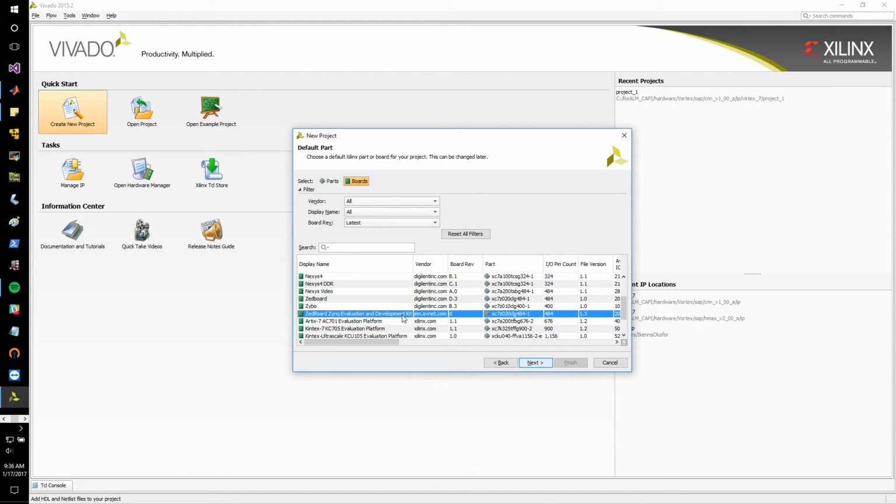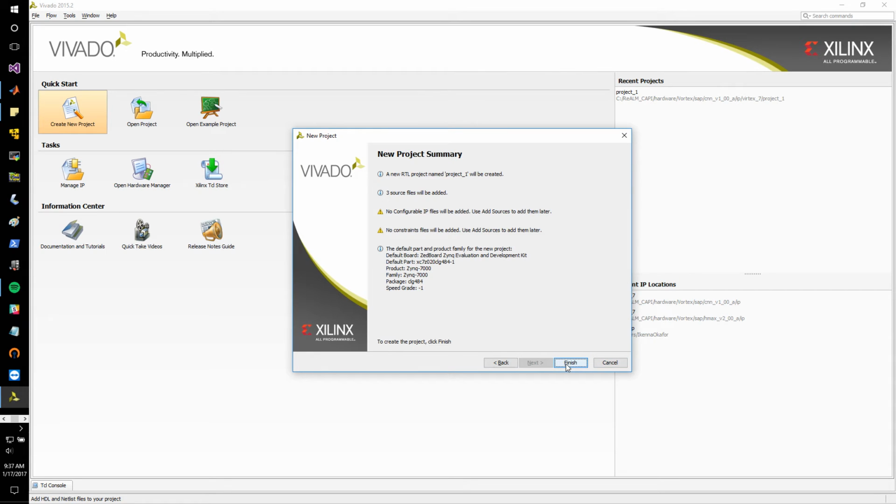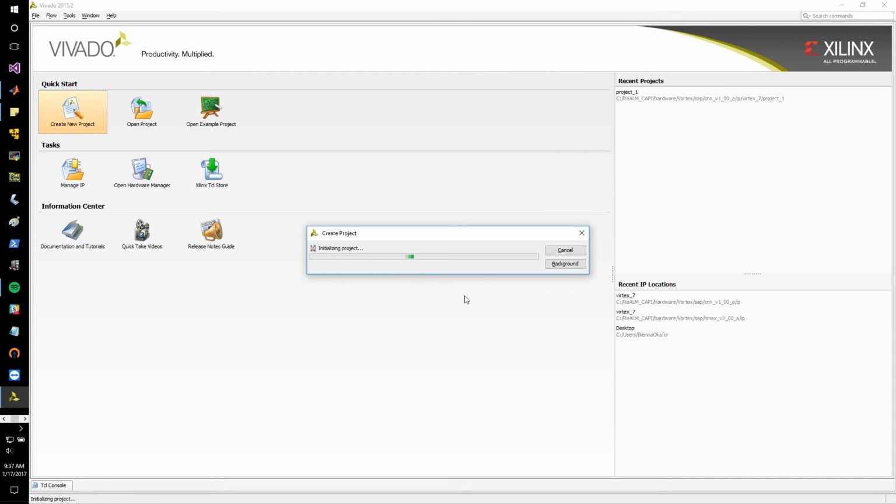When doing this tutorial, if you don't see this ZedBoard Zynq Evaluation and Development Kit in the display name, what you can do is type in this part number right here into the search bar and then select the board that then appears. And then after that I'm going to hit Next and finally Finish to create my project.